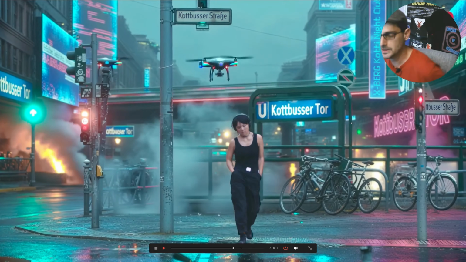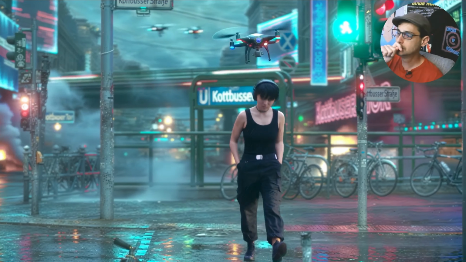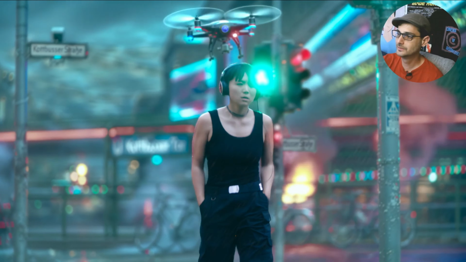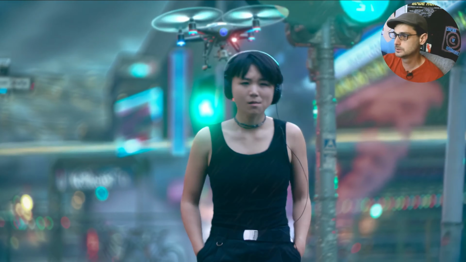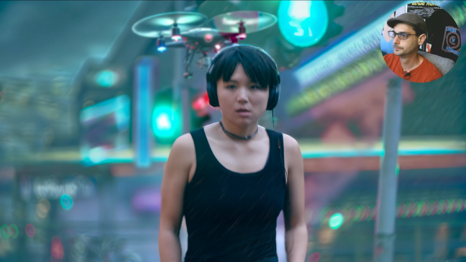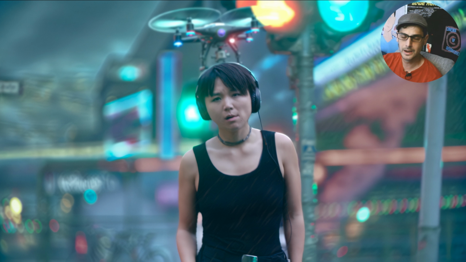Okay, so now I'm looking at it as a director. And what I see is, okay, there is rain, there is a drone, I'm looking at her face. I'm very much focused on her expression and her face, and something doesn't match up. Because if she's walking in the rain, why is her hair so dry?